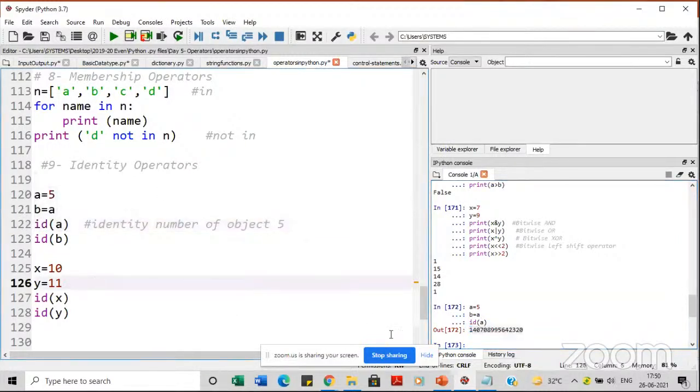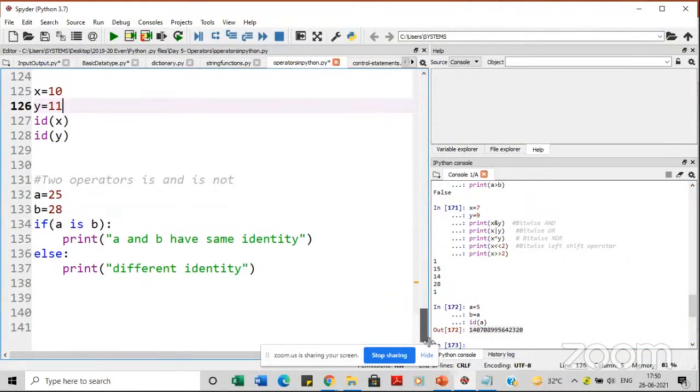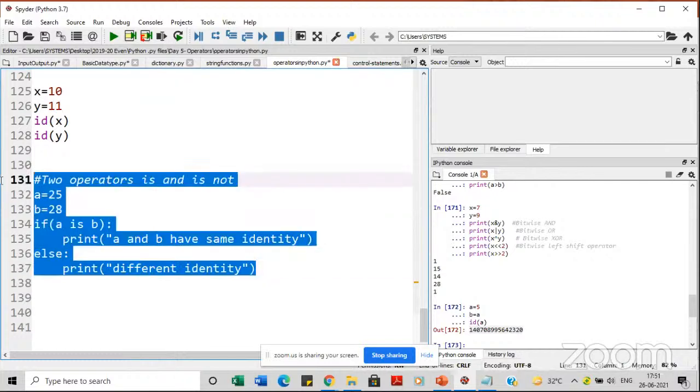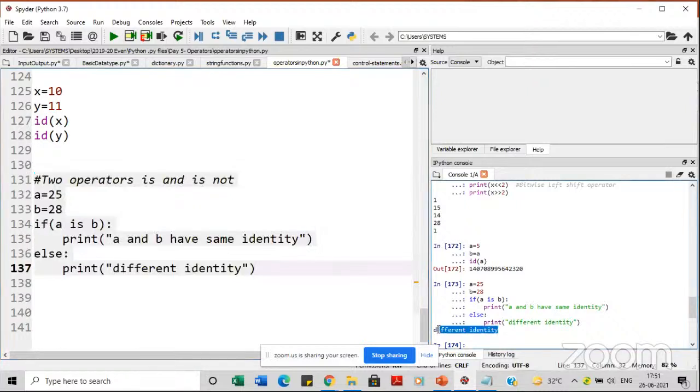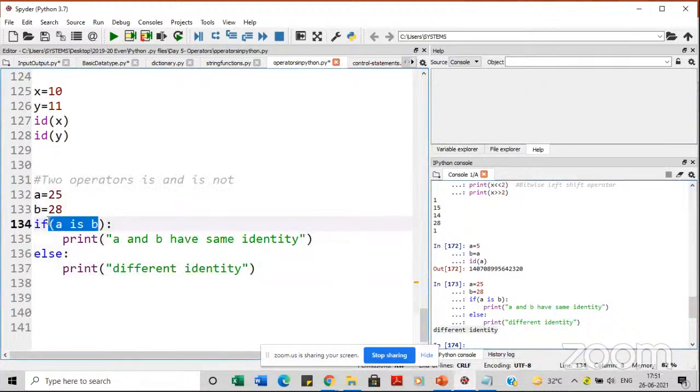Okay, so these are the various types of operators. Yeah, we have one more operator, that is the is operator, right? It checks whether both values are exactly the same or not. So right now a has the value 25 and b has the value 28. If I check a is b, it will return false. So let me check quickly. It is printing different identity, because the if condition became false here, a and b are both not the same. So that is the reason the if condition has been false here, and that is the reason else is getting executed.